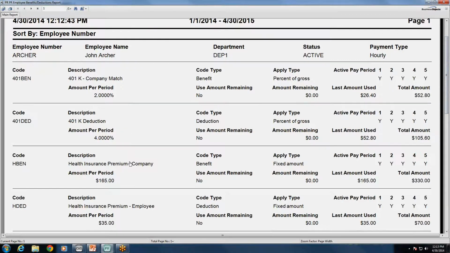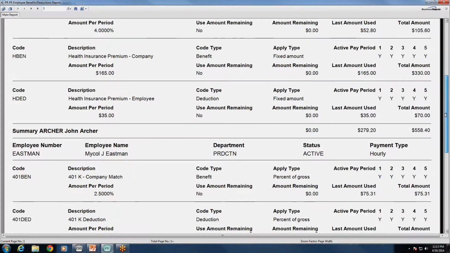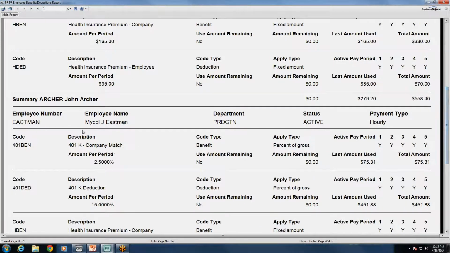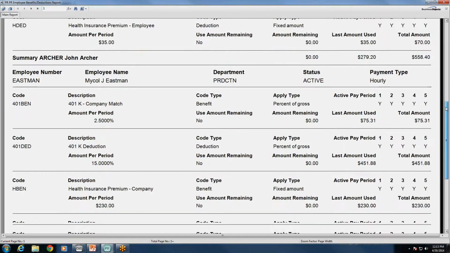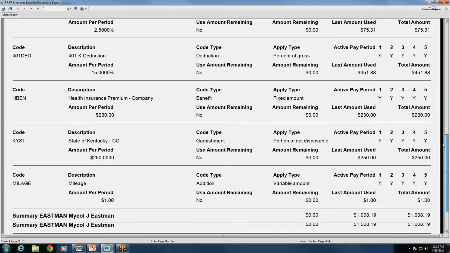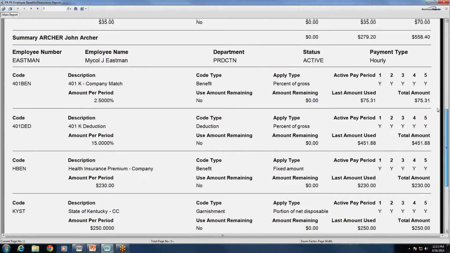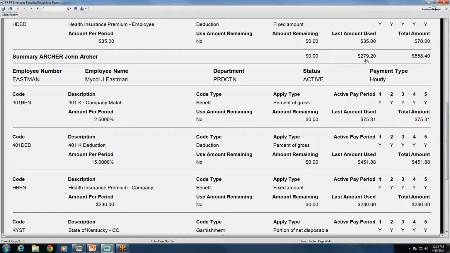That's the benefit code. We've got the deduction code. We've got the health insurance benefit and deduction. Scrolling on down. Then we have a summary here for Archer. This is the total for all of the codes here for this particular employee. There's the summary. State of Kentucky. Let's see, I think I skipped Eastman. There we go. Summary for Archer is just this one item here.